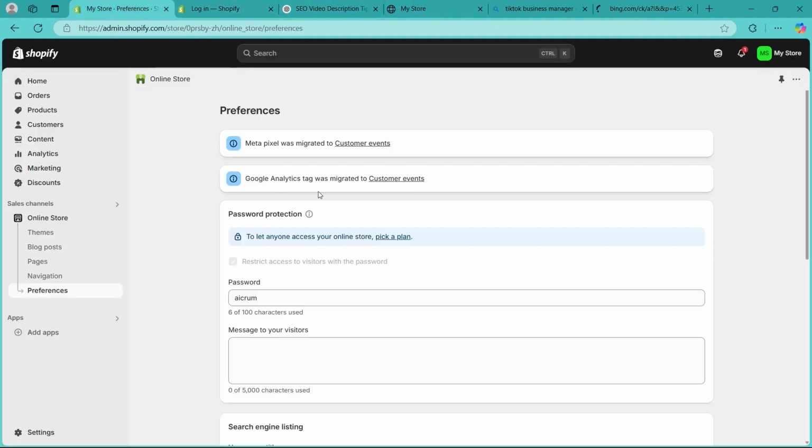Here you'll have to navigate to Events Manager, then click Create Pixel. Choose TikTok Pixel and then select Connect a partner platform under that and choose Shopify. Now copy the pixel ID and paste it into Shopify's preferences section, that is here. Now click save and make sure the pixel is active. Now your pixel should be installed correctly.